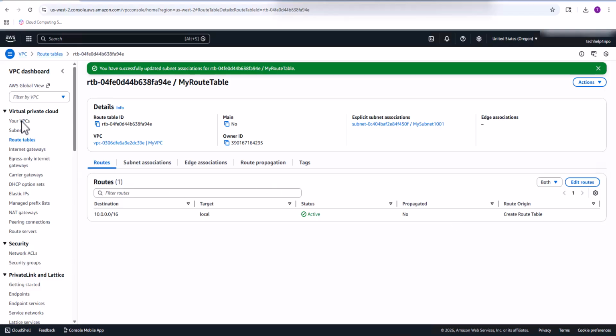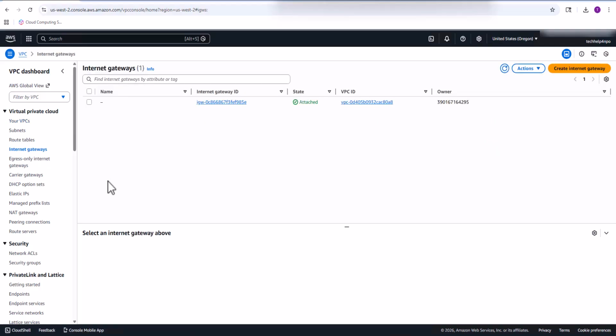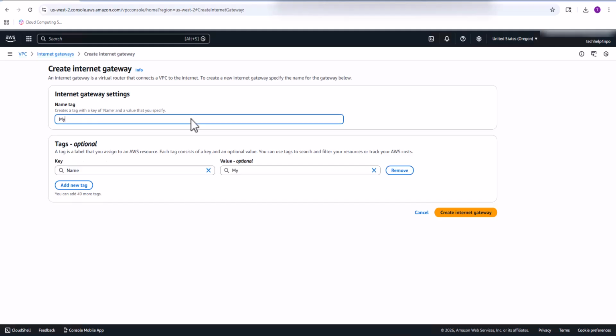Let's go back to our VPCs here. So we've got our VPC here that we created. Now, the next step is creating an internet gateway. This allows us to have internet access from our EC2 instances. So let's go ahead, and there's already one on here. We're going to create our own. Create internet gateway on the top right there. And then call it gateway.